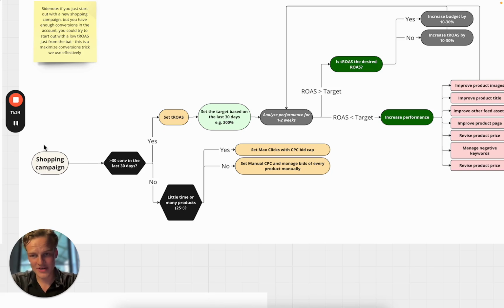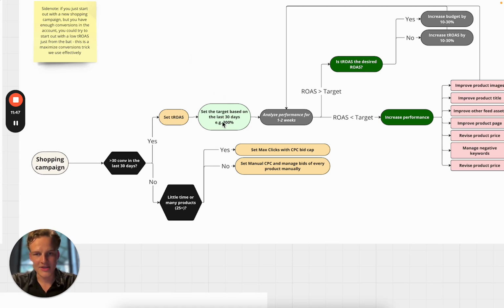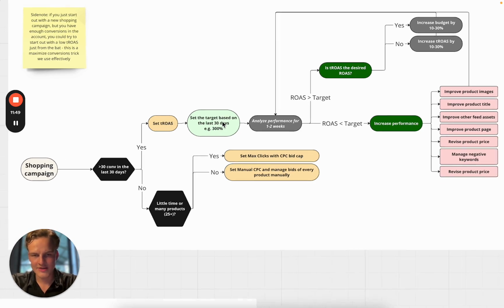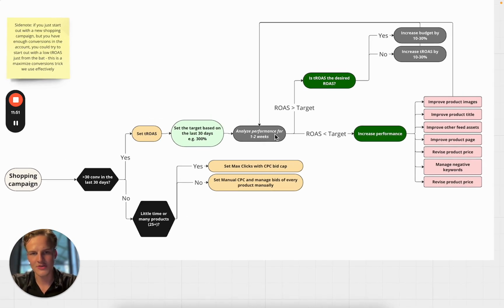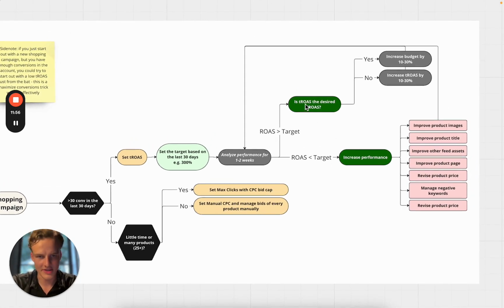Again, we start with the question, do we have more than 30 conversions in the last 30 days? And if you do, you set a T-ROAS, not T-CPA, because that isn't an option in the standard shopping campaigns. And again, set the target based on the performance in the last 30 days, and then analyze the performance for 1 or 2 weeks. This is basically the same. So if the target ROAS is the desired ROAS, you can increase the budget. If it's not, you can increase the target.